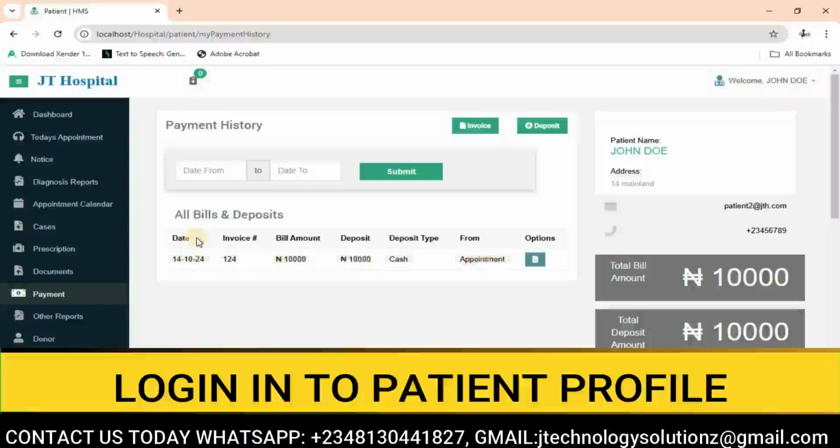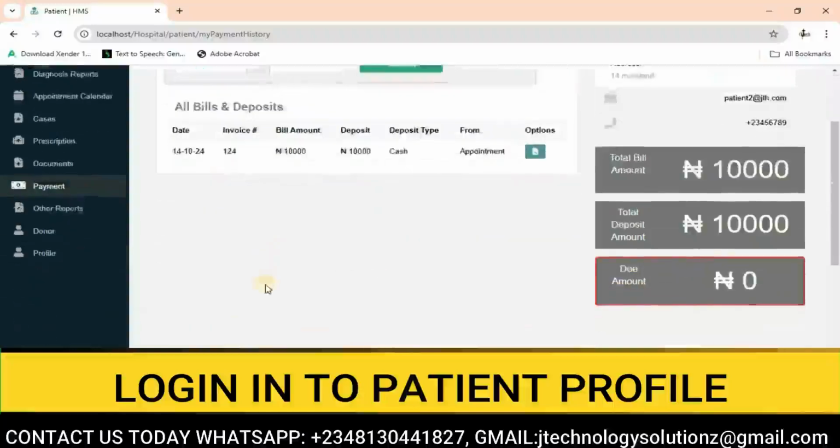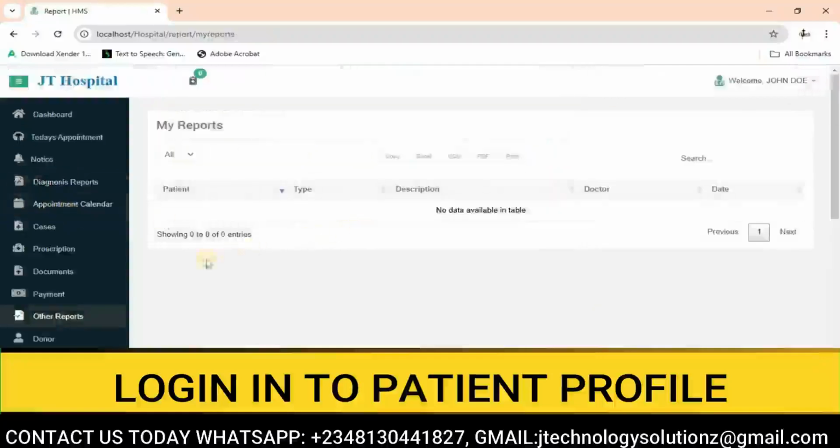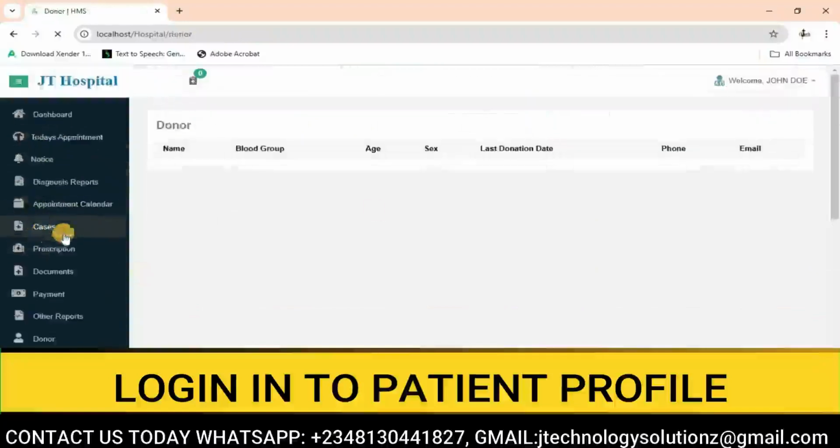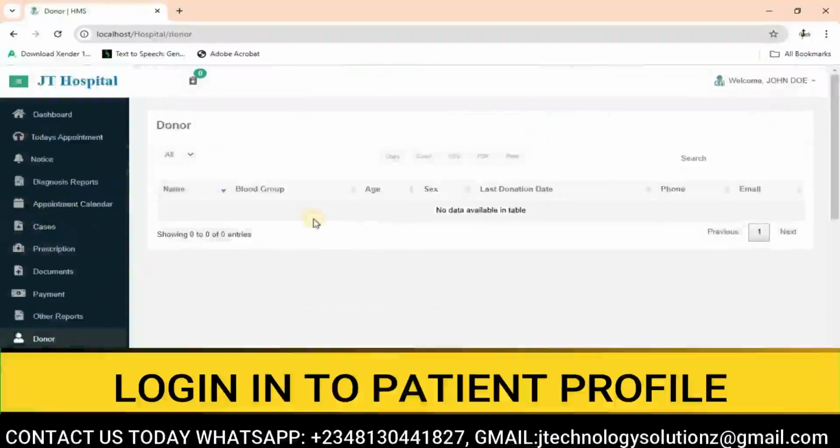All the payments that he's going to be making in the hospital, he can have access to all those payments here. All the reports, if he has reports, can be seen here. If he's a donor, you can also create a profile for a donor, and you can also have his profile here. So that's just also a quick review of the patient model.